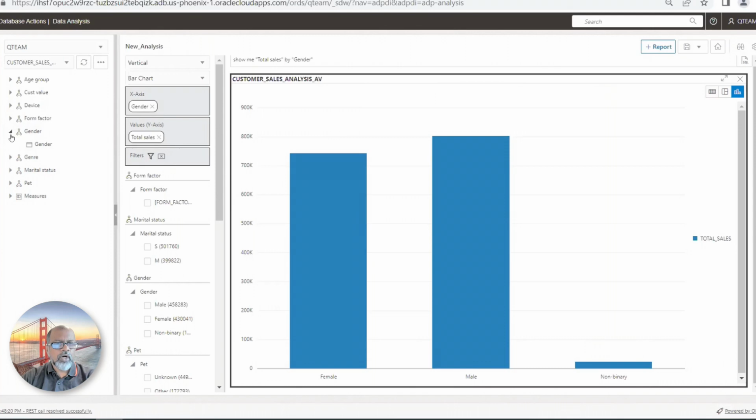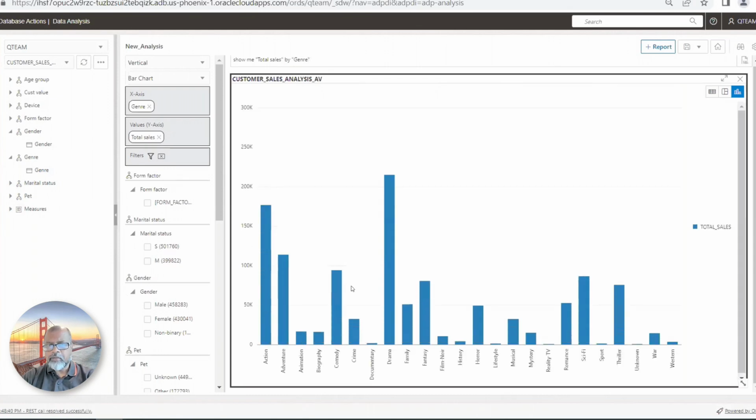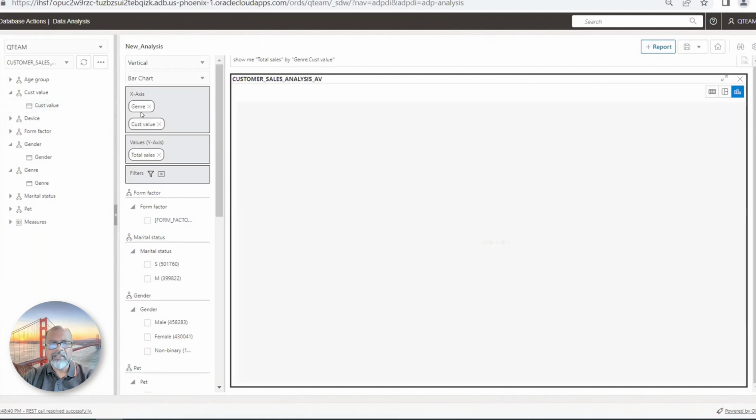Let me see what movie genres are popular. Let me bring in genre, and now you can see a lot more genres here. You can see that drama is being watched more, and second is action. Now I can make the analysis more complicated. I'm going to use customer value, which tells us which customers we think are high-value or low-value customers. Let me bring that into my analysis.